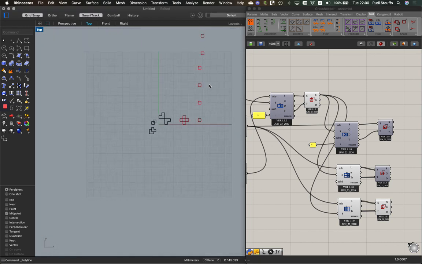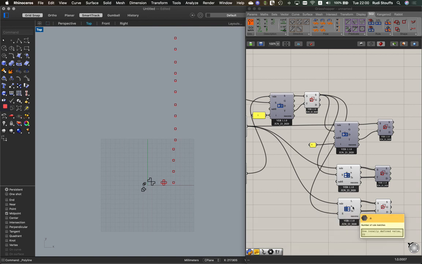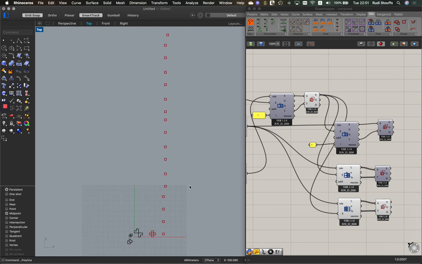Now let's see. There are 20 matches. This may be a little bit surprising because, in fact, as you can see, the first 4 are the same, and then the next 4 are the same, and then the next 4 are the same, and the next 4 are the same. I mean, they're in groups of 4, obviously.